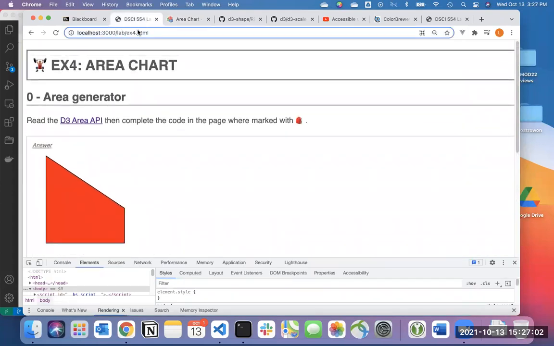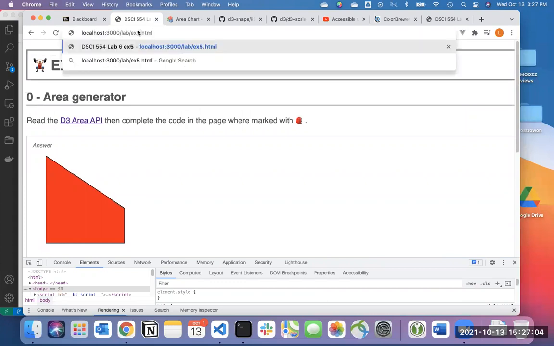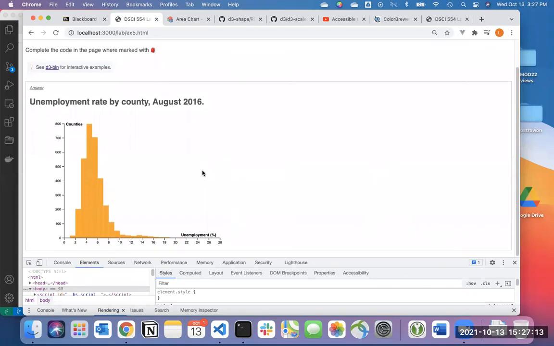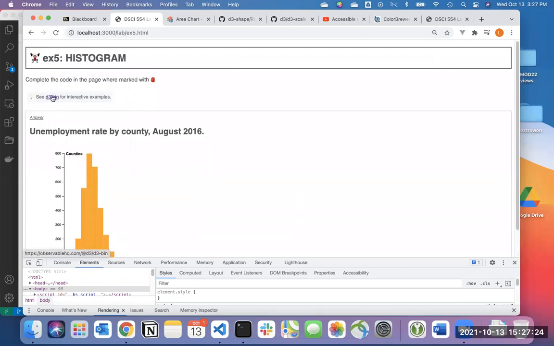So this one is a generator. This is another type of generator. This is for doing histograms. So when you want to do a histogram, you want to create the bins. So you need the bin generator. And you can go and read here how it works.